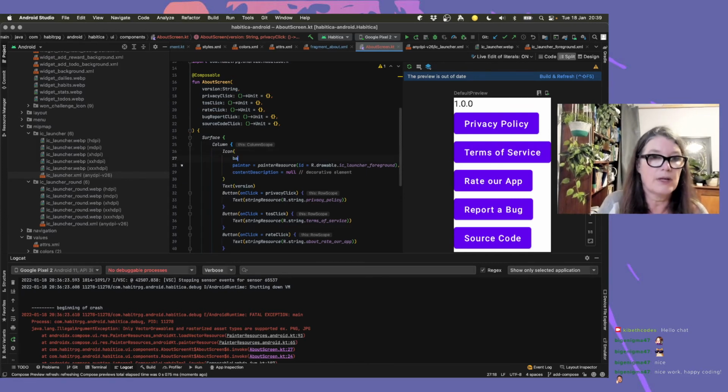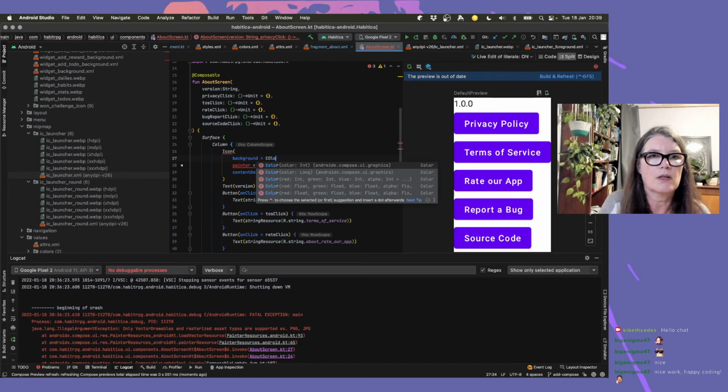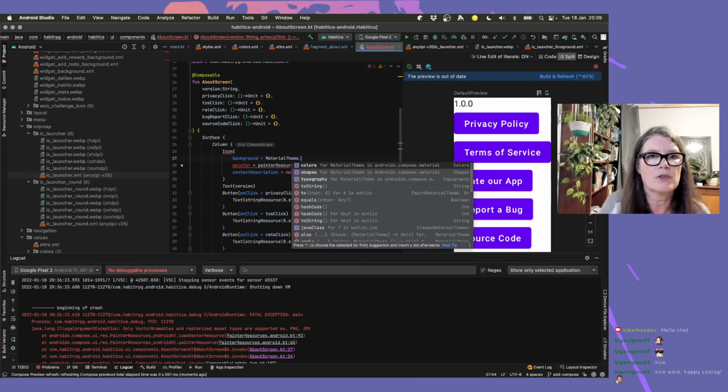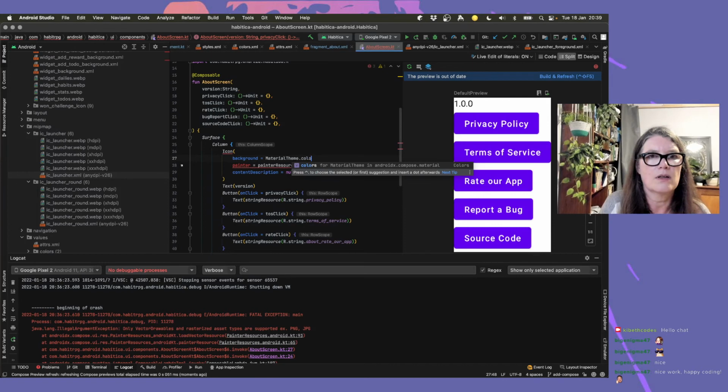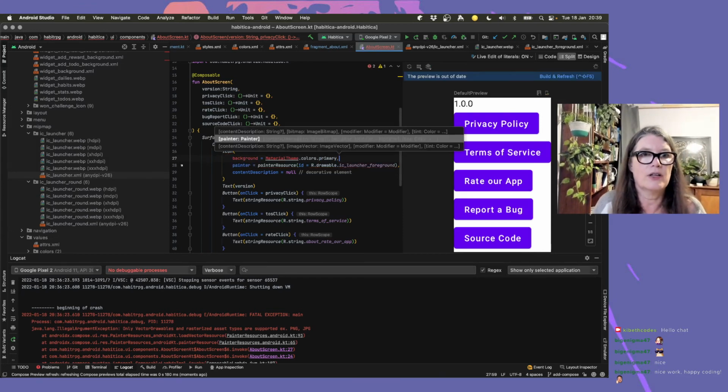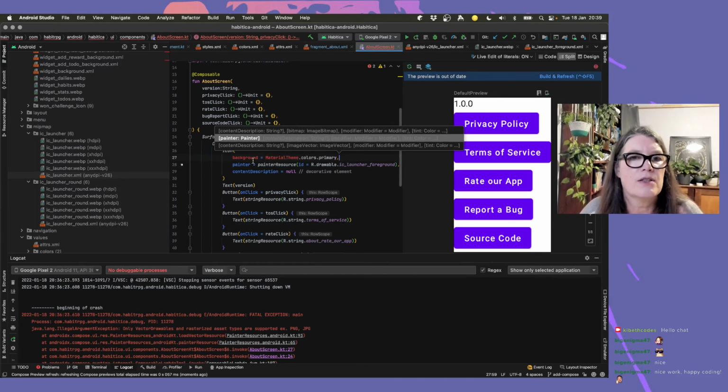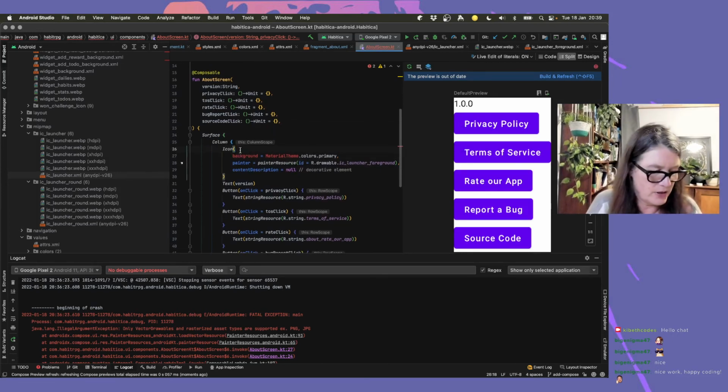But I can go background. Can I go background? Background equals color. Material theme dot color. Color primary. Oh, it's just called primary. And it's just hello dog. Oh, there is no background. Let's just see what I can set here.